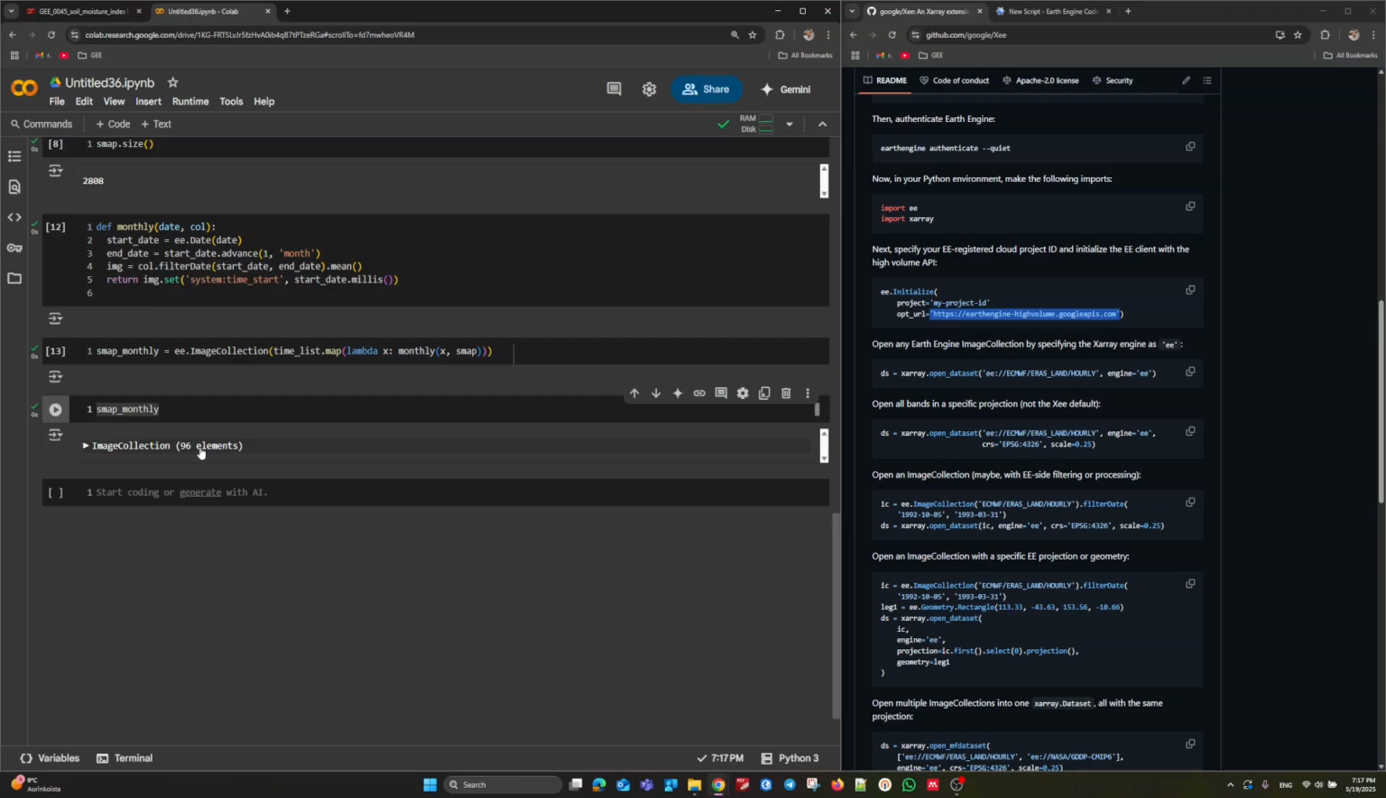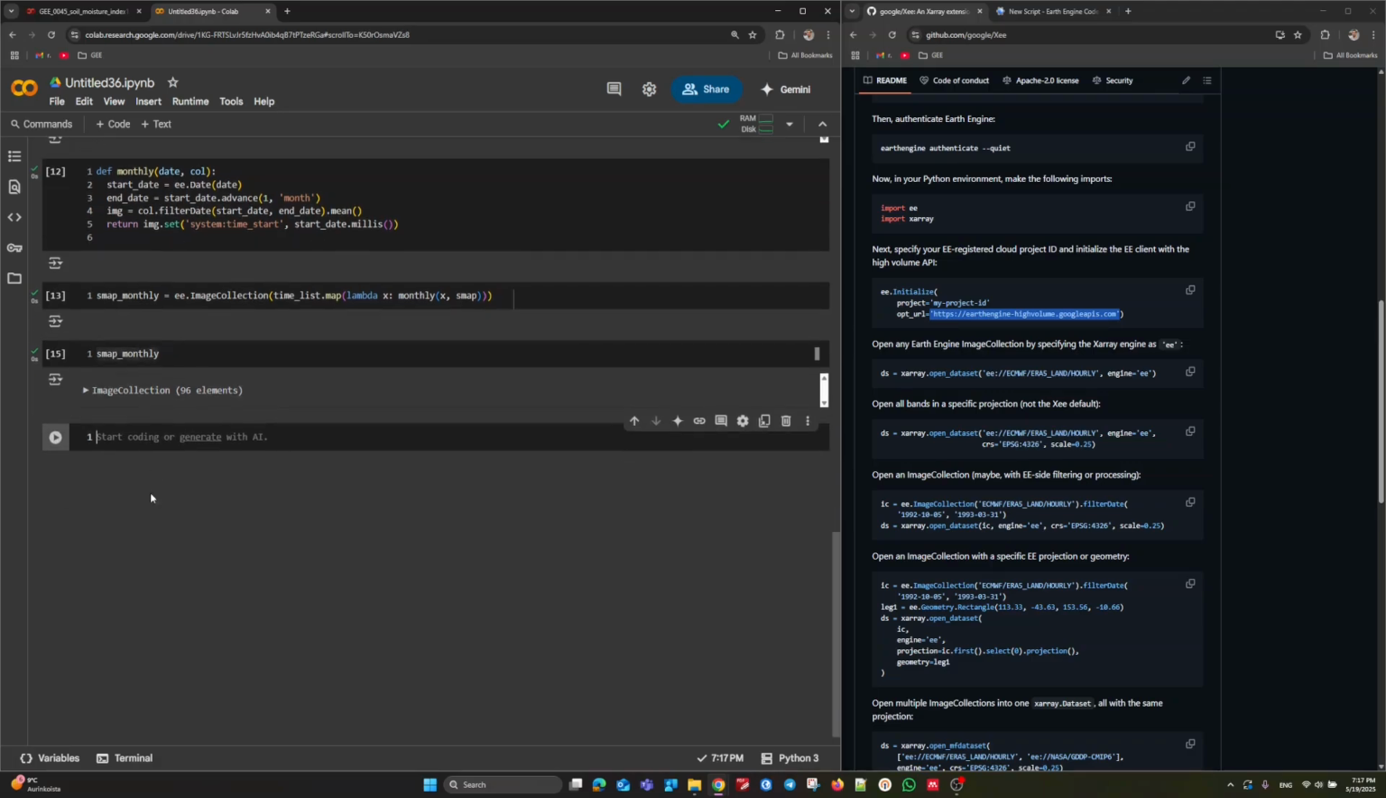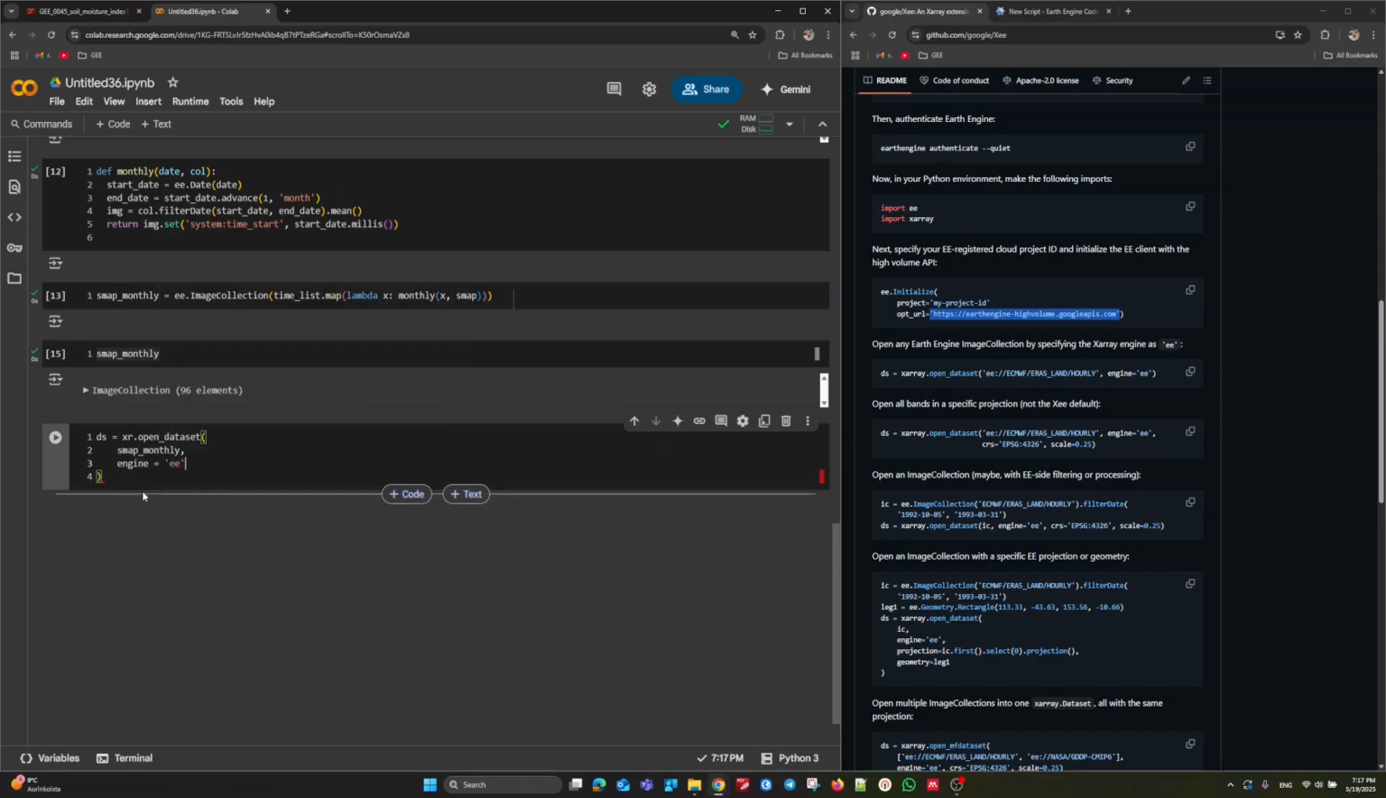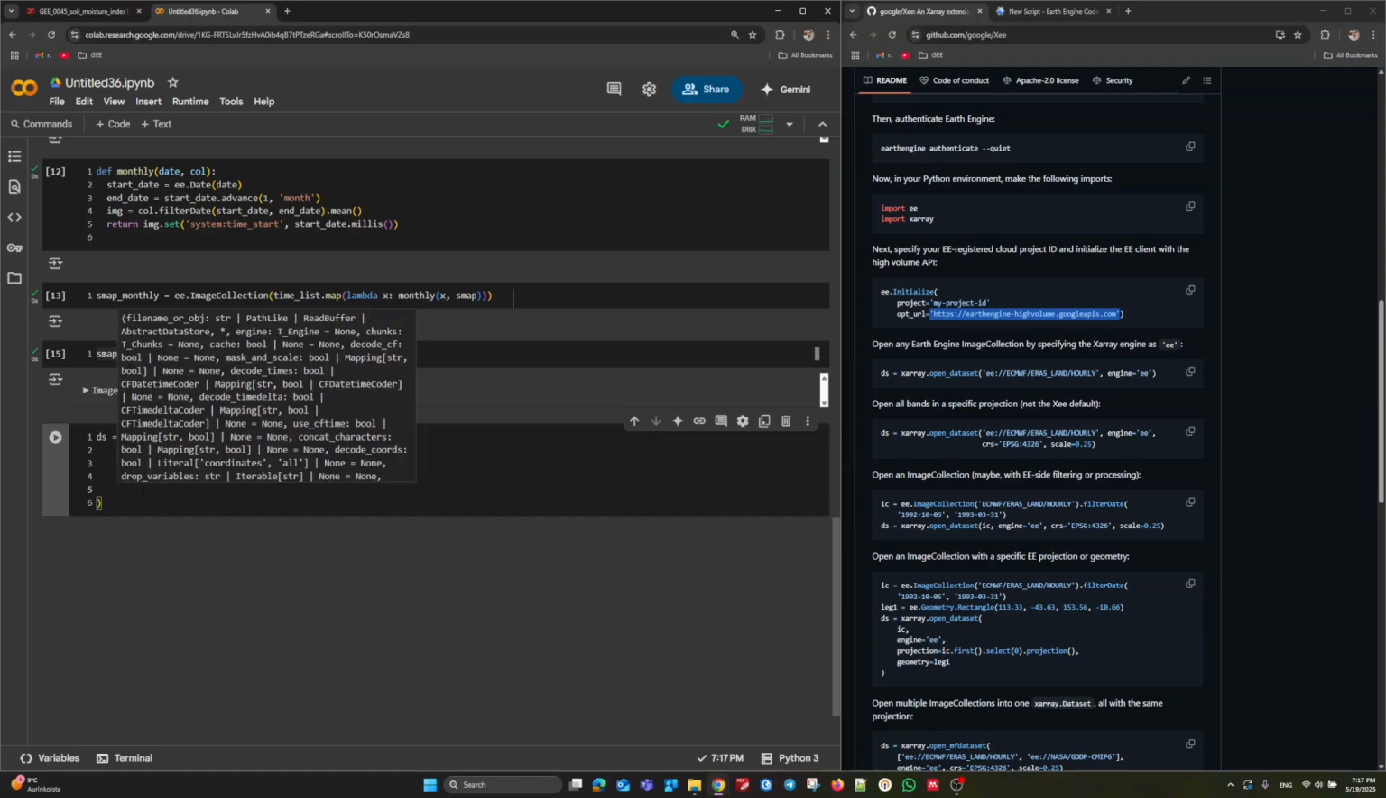As you can see, we have one image collection, and we convert it into the X-array structure because there are various algorithms allowing me to more easily calculate the rest of the processing. So make a dataset from the X-array library called open dataset. The input image is mapped monthly. Engine sets to EE, CRS coordinate system, EPSG 4326. This is a unique ID for WGS84 and is the same for all around the world.